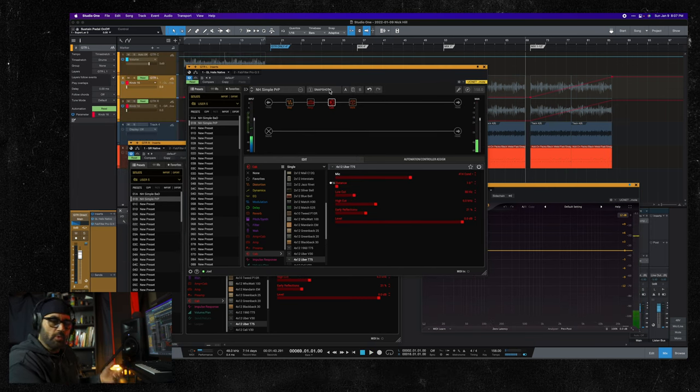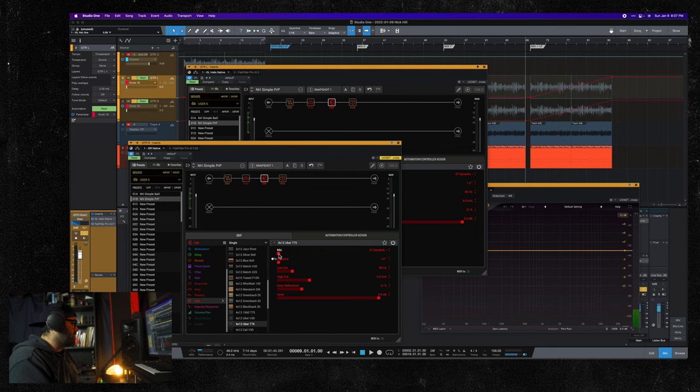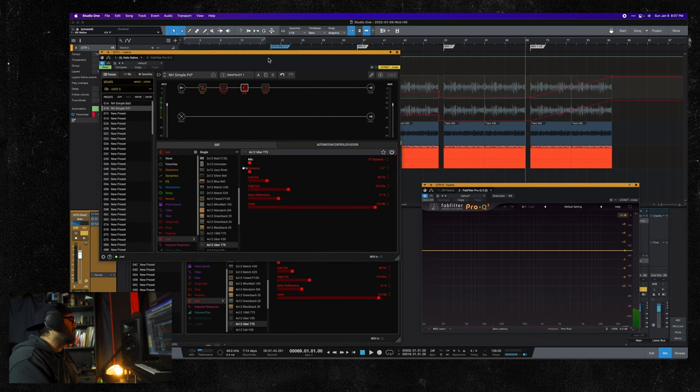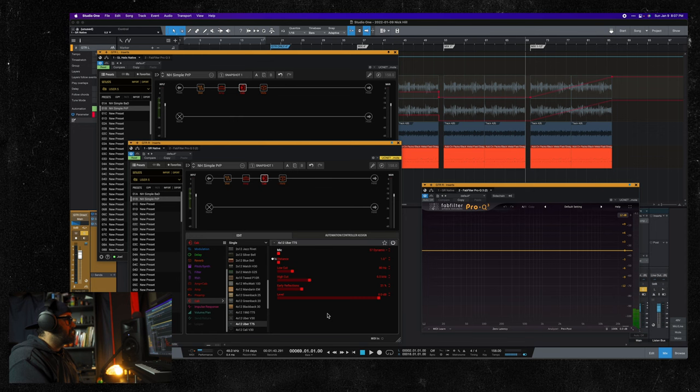Let's do one more example with one more microphone. I'll solo it again and let's switch it to the 57. Very obviously the king of guitar microphones. And I'll play it soloed and then in the mix.